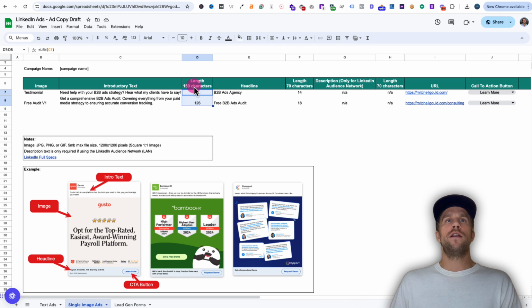So you can go on over 150 characters in your introductory text, but it might truncate depending on what device the person is viewing the ad on, as well as the headline. You can go over 70 characters, but it might start to truncate and cut off some of it depending on the device. So just a few notes there.